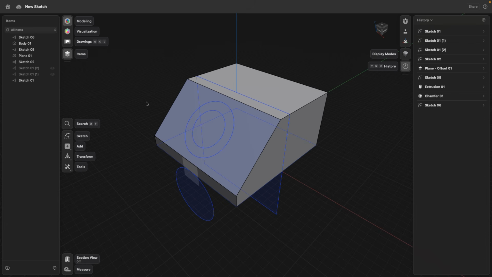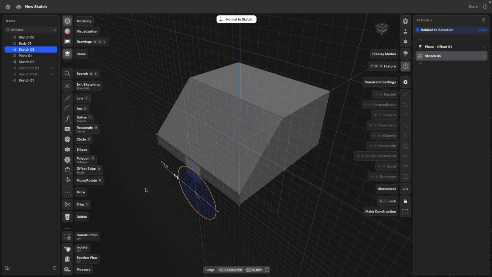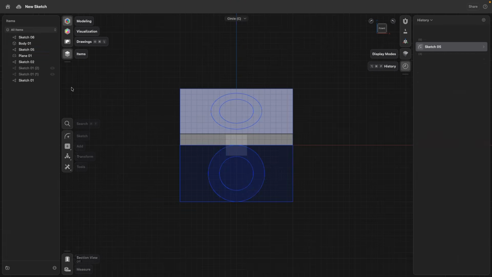If, however, you would like to take a look at a sketch from a standard perpendicular view, you can select a sketch, then press the spacebar button. This will move into this orthographic perpendicular view, and then from there you can add more to the sketch.